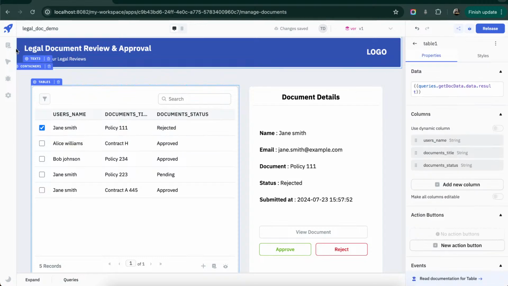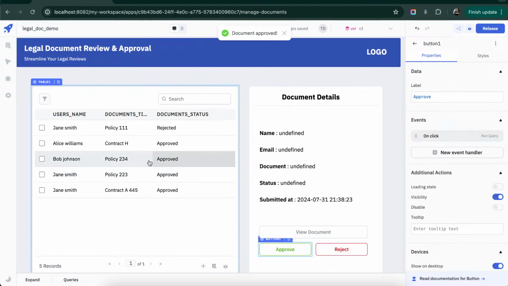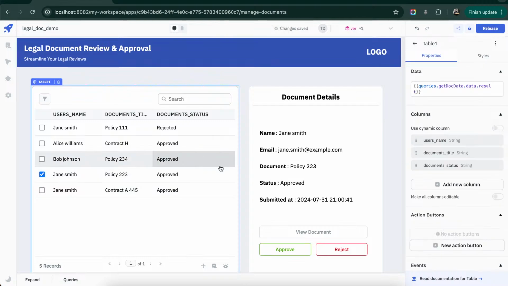manage document page, where you can select any of these user names and the corresponding document statuses, and here you can view the document, or also if you want to change the status. For example, I want to change the status to approved. I can just change it and you can see that it got approved. So we have approved status for that particular document.